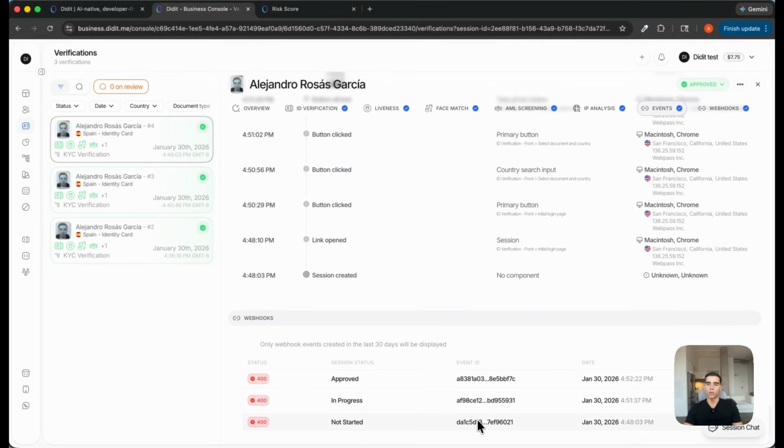And then lastly, we have the webhooks. Webhooks are basically messages that are sent through our server to your backend, to your system, so we can notify you about certain actions. In this case, we notified you about the status changes.